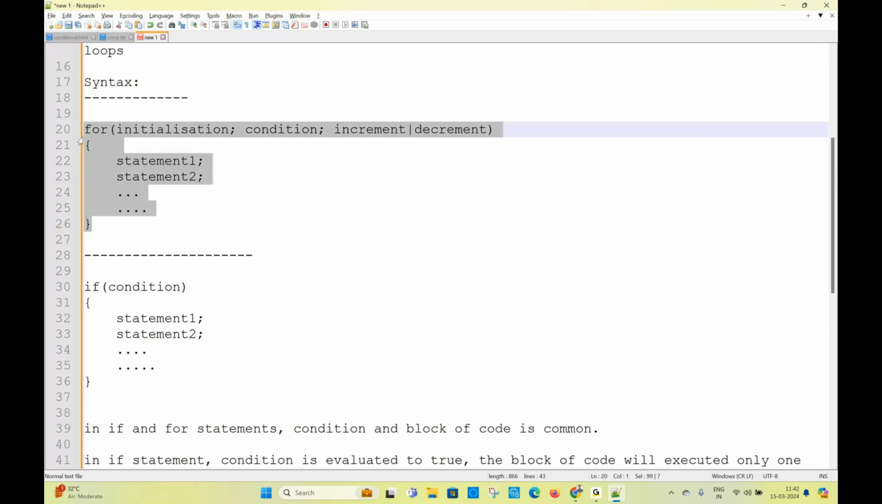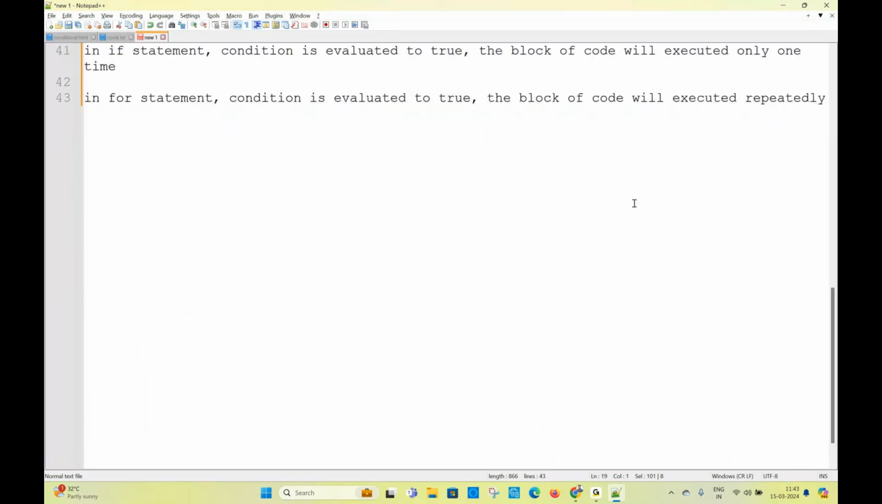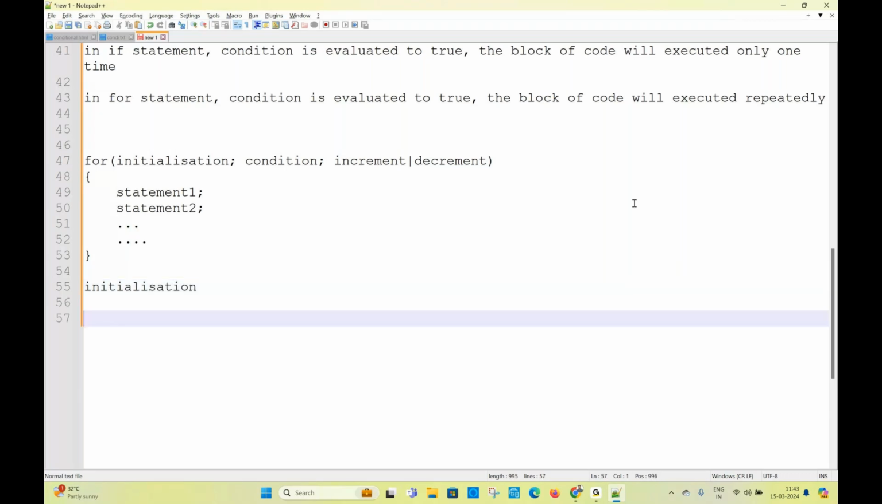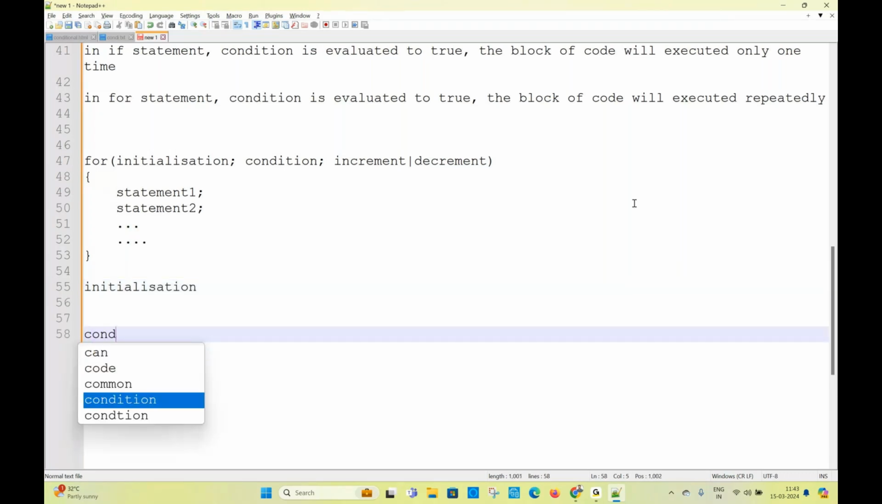Now I want to talk about this: initialization, condition, and increment or decrement. This is a part of the syntax. I just want to know what the syntax is. Anybody, can you tell me what is initialization? What is initialization? What is condition? We know already. What is condition? Evaluation.